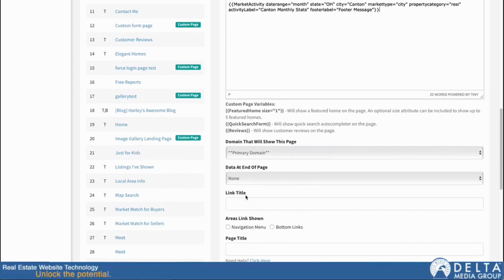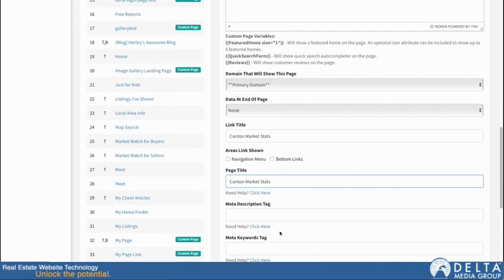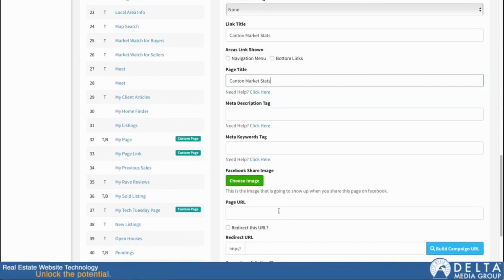So now I'm going to go down here, and like any other custom page, we're going to give it a link title, Canton Market Stats. And as I click down here, the page title actually fills in automatically from the link title, just to save me a little time. I can choose a Facebook share image for this page if I want to.